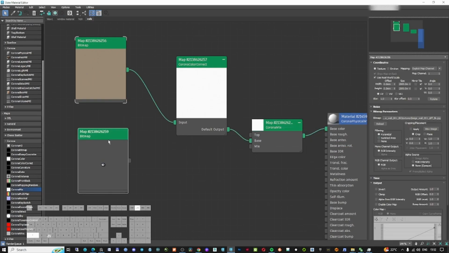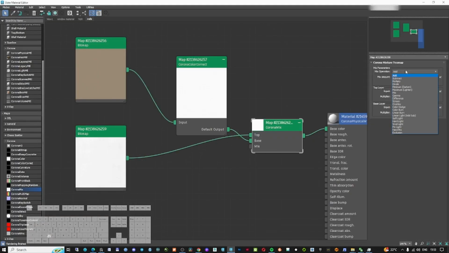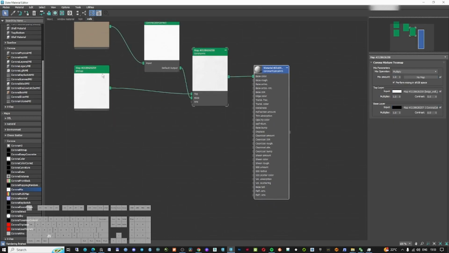And then I'm going to use a Corona mix in here, and I'm going to use this as a base. And I'm going to bring here my ambient occlusion map, and this is going on top, and this is going as multiply, I think. Okay, this is looking good.